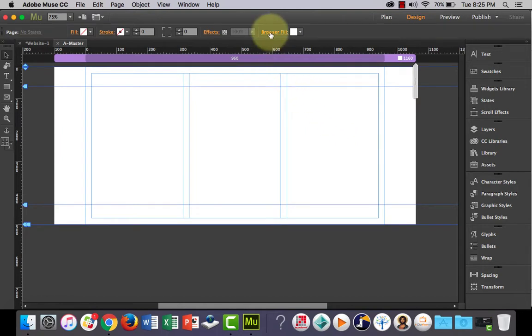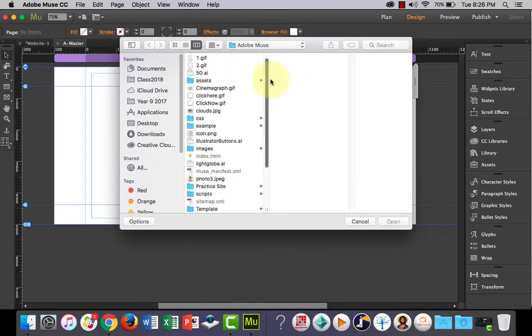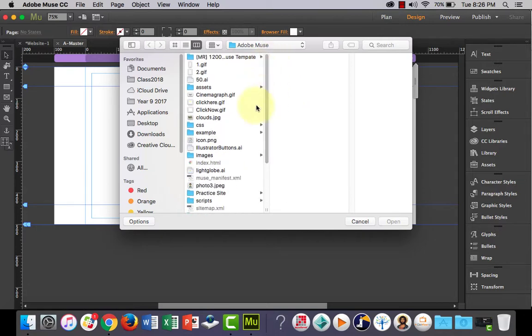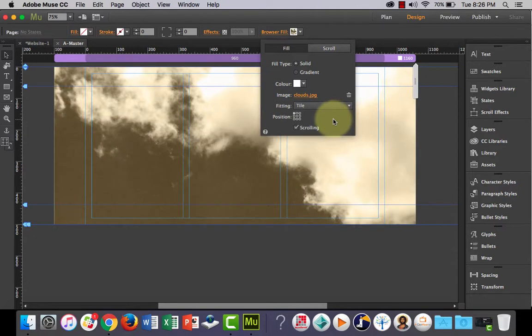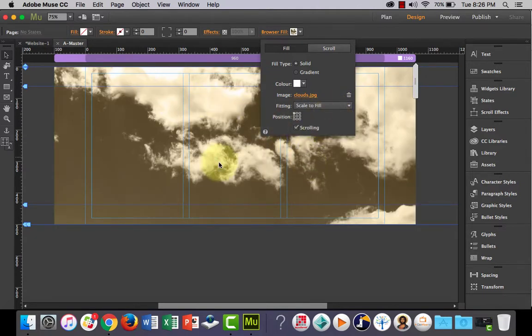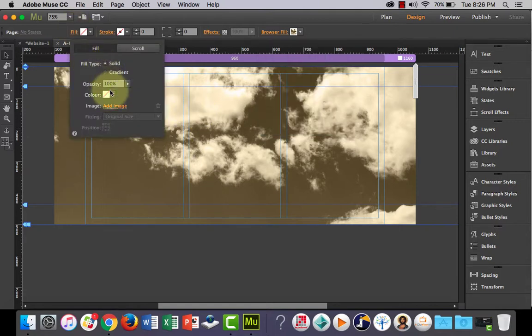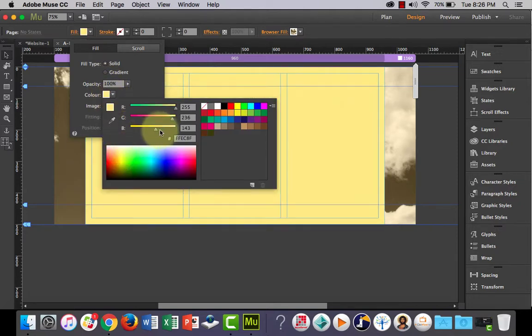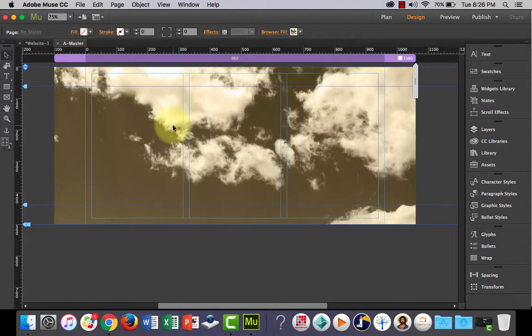What you can also do is a browser fill. You can also add an image if you wanted to. So I might just, for example, put this image in there, the clouds, and usually scale to fill is good because it fills up the whole of the browser there. Okay, and so that's there. All right, I could also then go back and add a color over the top of that if I wanted to. Okay, I'm going to undo those things.